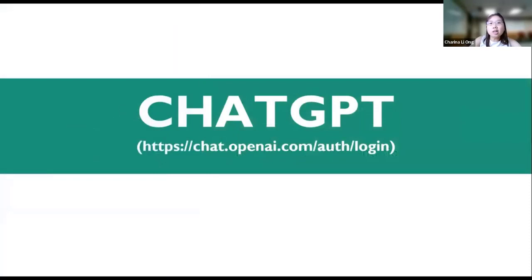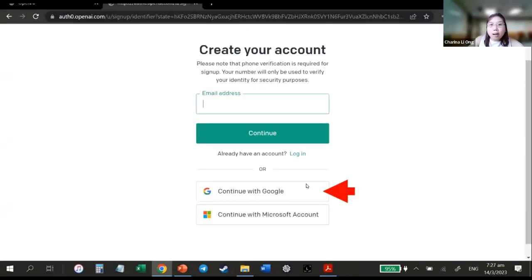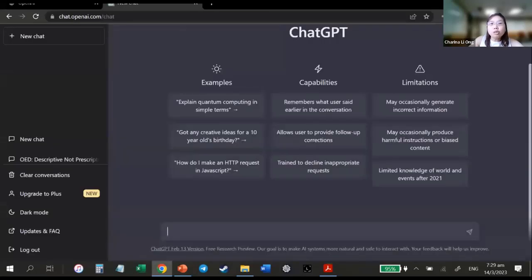The first one is called ChatGPT. You could see here the link to ChatGPT. This is the screen that you see when you first log into ChatGPT. For those of you who are new to ChatGPT, you need to set up an account. If you have a Google account, you will be able to use it to create your ChatGPT account. And once you're in, this is the main interface of ChatGPT.